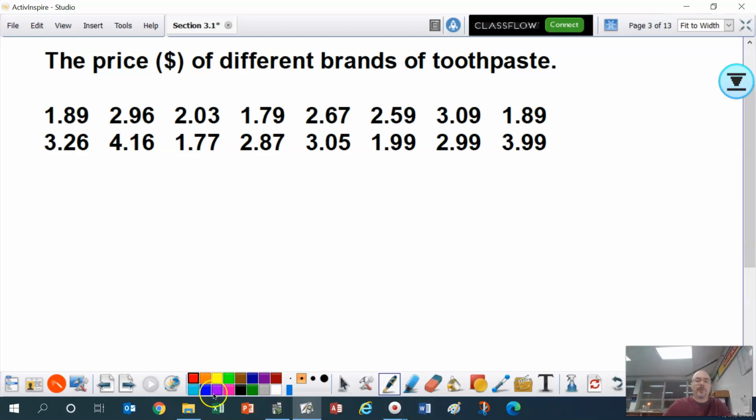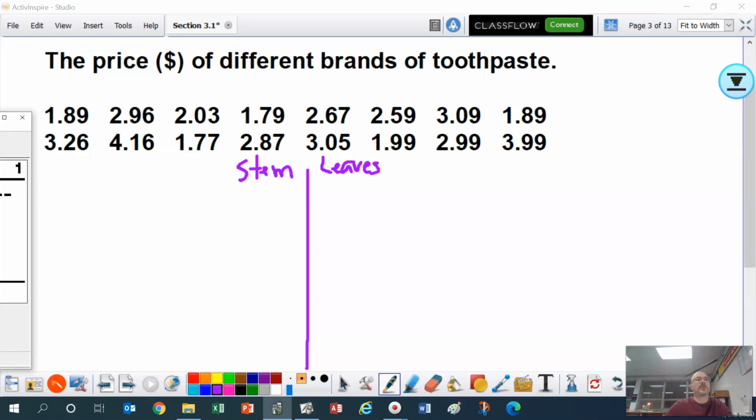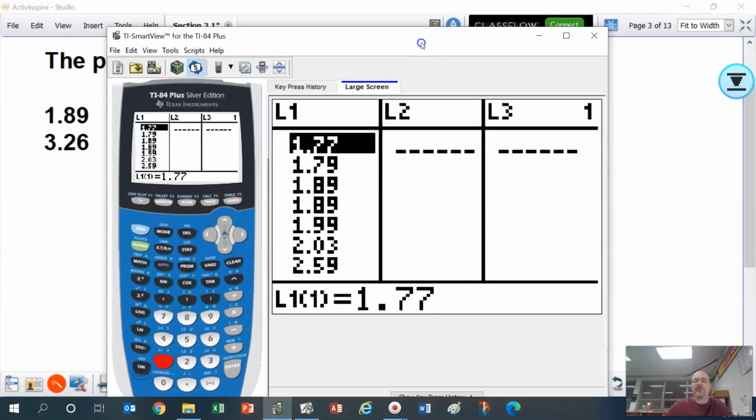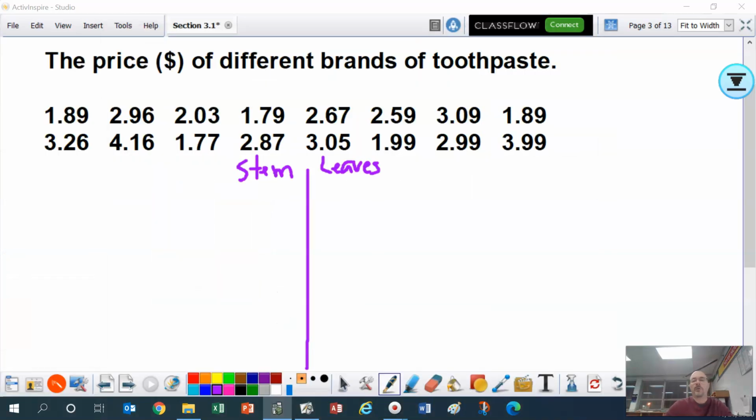Here we go. Let's go with purple this time. Again, I'm going to make my vertical line. My stem is on the left side and my leaves are on the right side. Now, ladies and gentlemen, in this one you can see we've got our decimals, and the first one is $1 and then $2. So when we make our stem, we're going to begin with 1 for $1, and the highest price goes to $4, so we're going to go to 4.